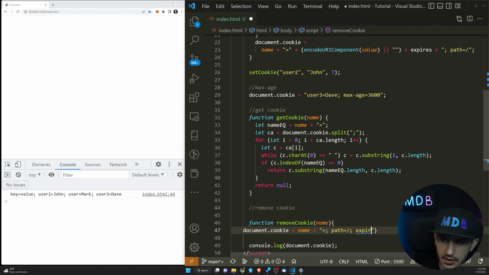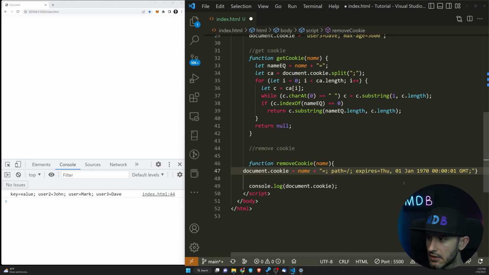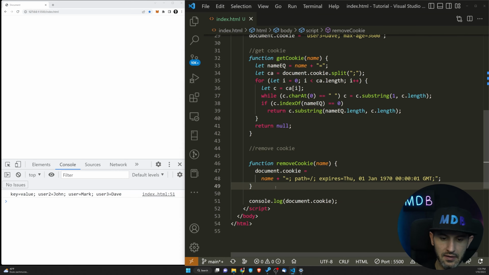And then expires in, and let's pick some date from the past. So something like this, and let me scroll so you could see it. So we have a date in the past, and let's test this function now.